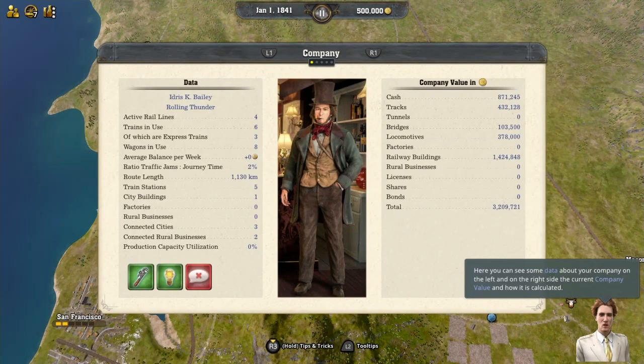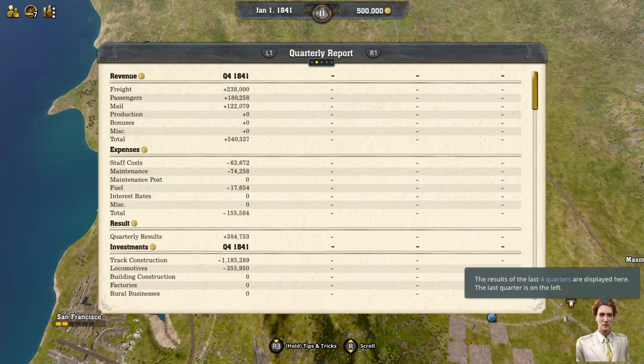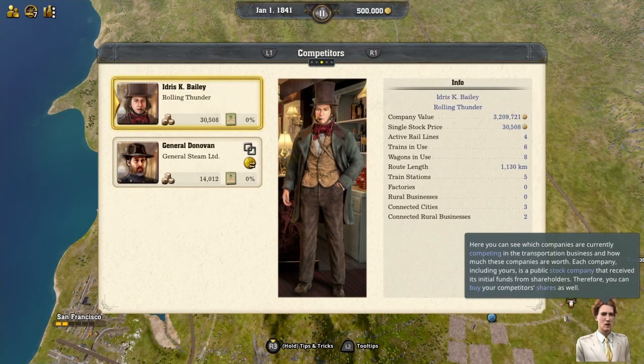Here you can see some data about your company on the left, and on the right side, the current company value and how it's calculated. The results of the last 4 quarters are displayed here. The last quarter is on the left. Here you can see which companies are currently competing in the transportation business and how much these companies are worth.